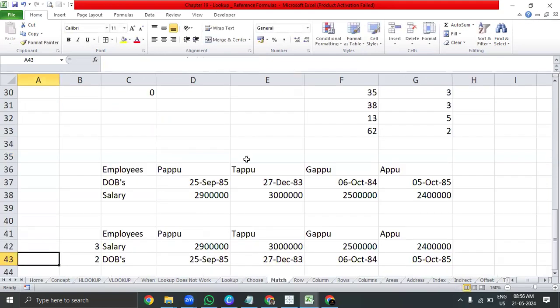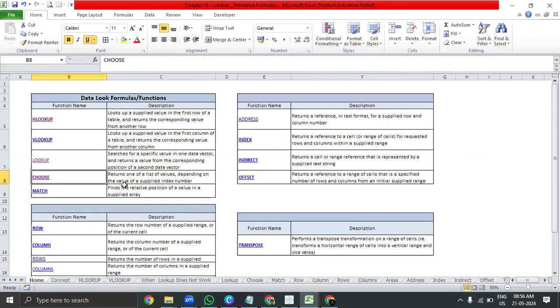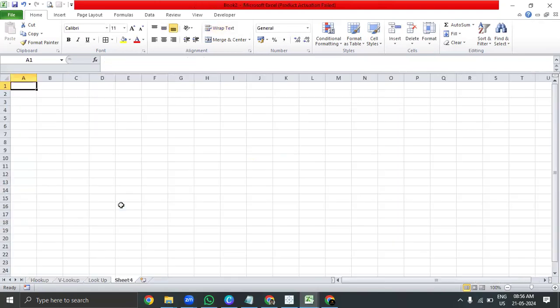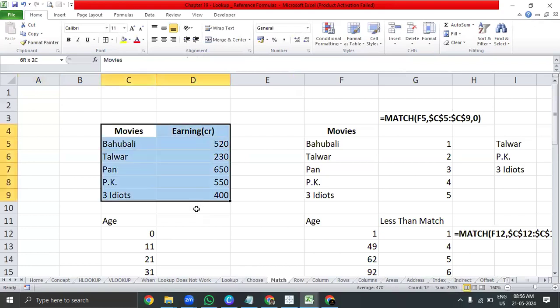Okay. See, the next is match. So what exactly does match refer to? Okay. First, we'll learn with the definition. Finds the relative position of a value in a supplied array. Okay. What does it mean? See, let's say I have got this.